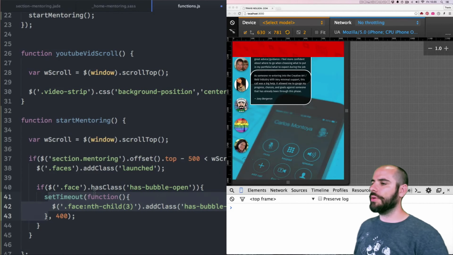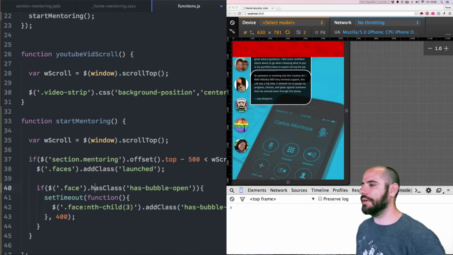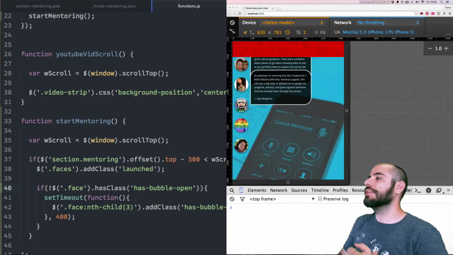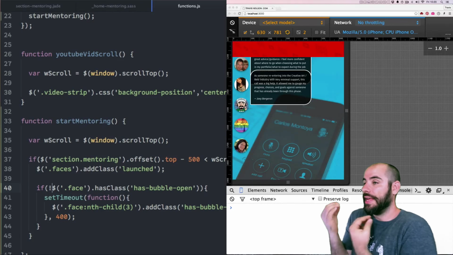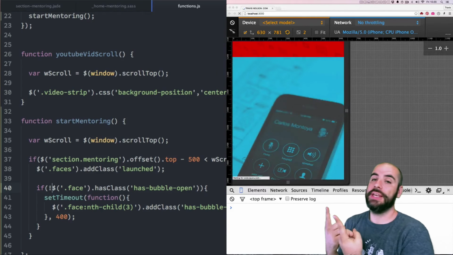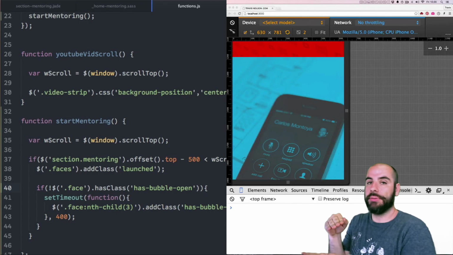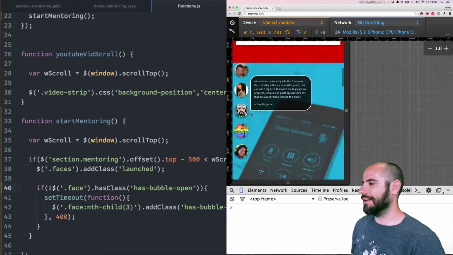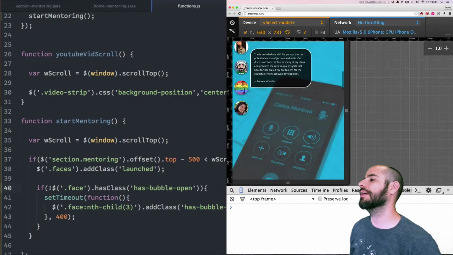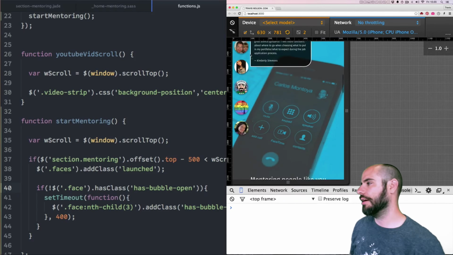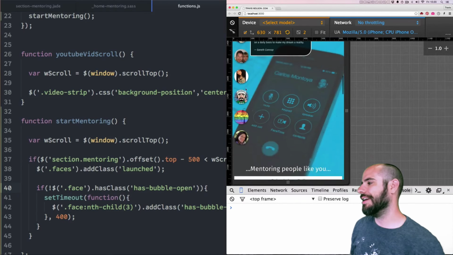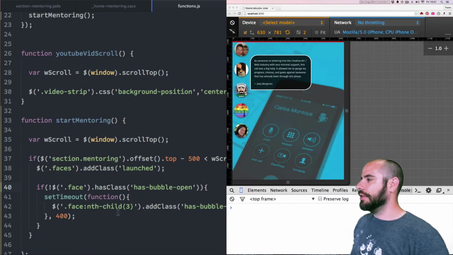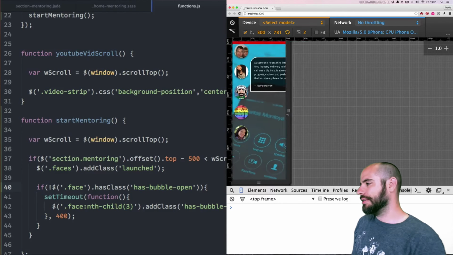Okay, so you might be saying if it has it, then do it. Well, I don't want it. I want to do the negative of that. So I want to put a bang in front of the statement. Okay, so now it says if there's already one of these faces that has bubble open, don't put the bubble on the third one, right? So let's try this now. Now it's working. Yeah, fantastic. Okay, that happened. And then we fixed it. Done.